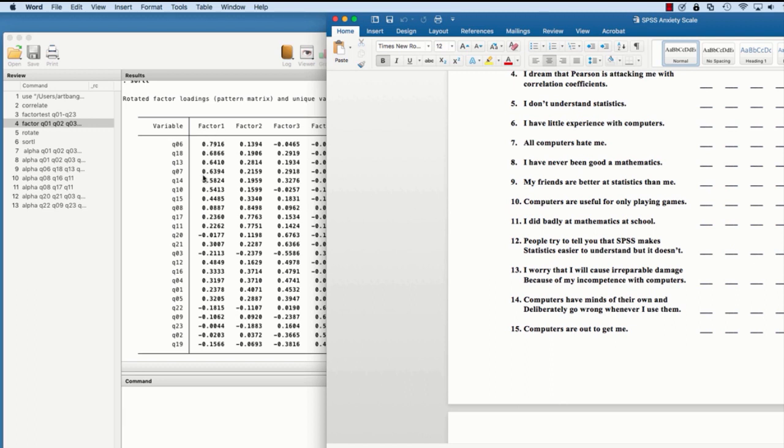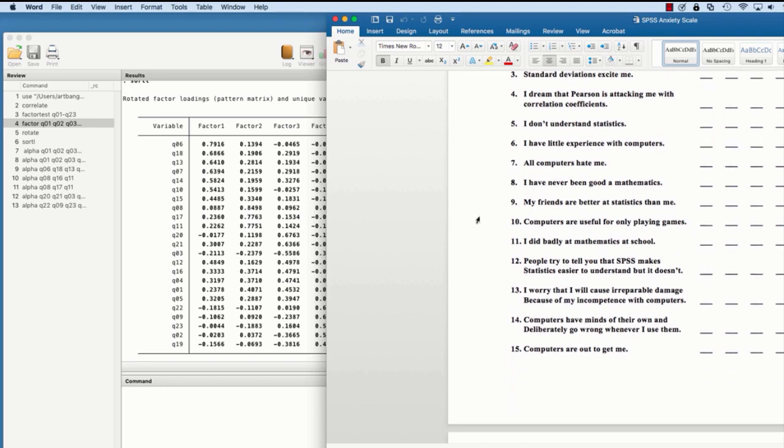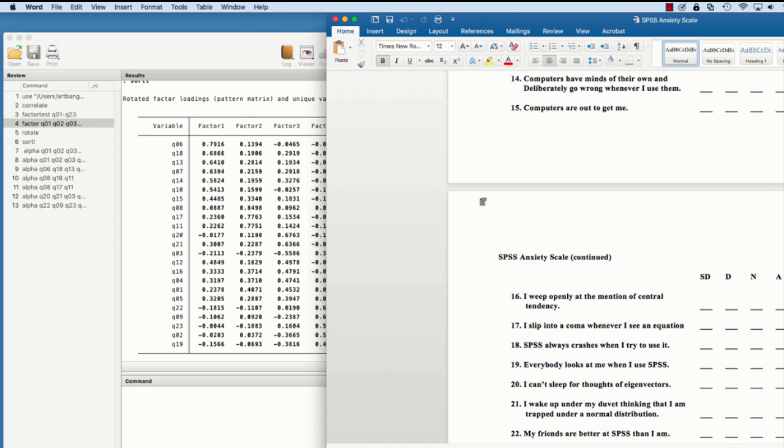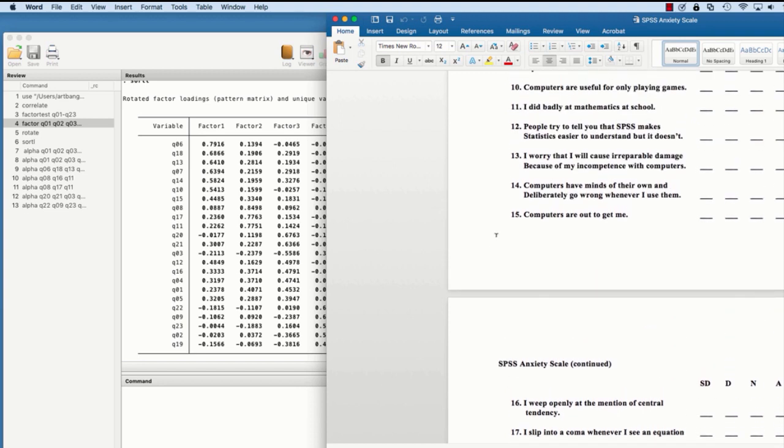So the goal is to look at these questions and try to determine a theme or some way to name the construct that those questions are capturing. And that would be the same way with factor 2. So factor 2, we have question 8, I've never been good at mathematics. Question 17, I slip into a coma whenever I see an equation. And then question 11, I did badly at mathematics at school. So we might interpret that factor as fear of mathematics, mathematics anxiety.